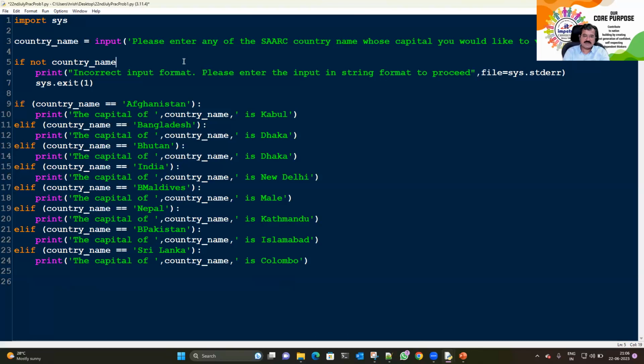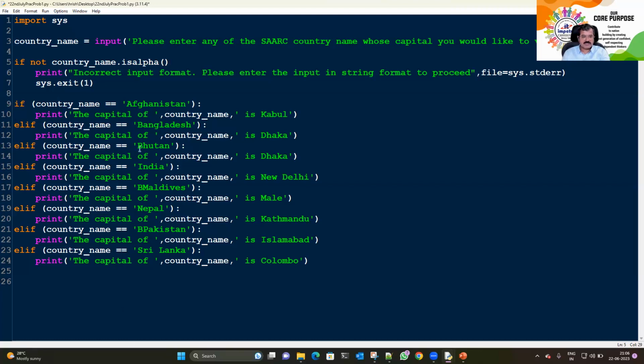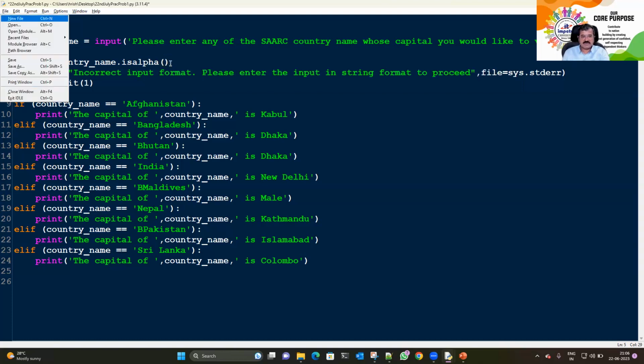Okay, what is it then? Dot is alpha, is digit, is identifier, is lower, capitalize. So these are ruled out. Is ASCII, is alpha, instead of string. If you want alpha, then take is alpha. So we still take it as is alpha. It returns true if the string is alphabetic, otherwise it returns false. Correct? So this string needs is alpha.